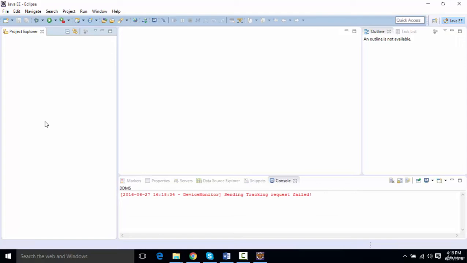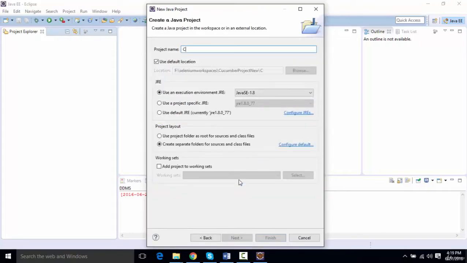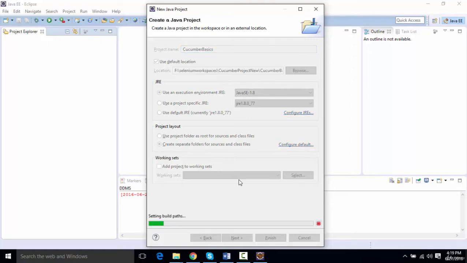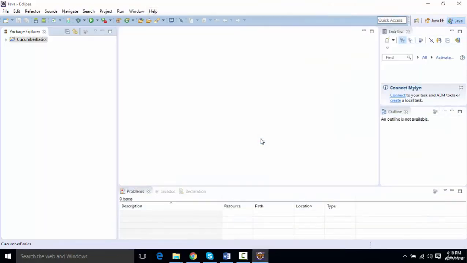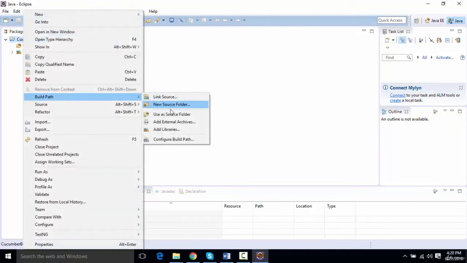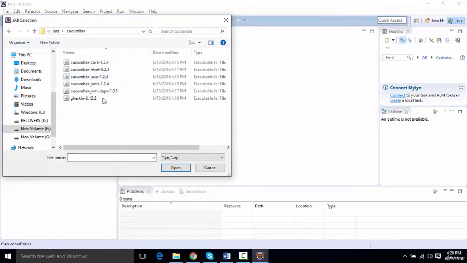So I'll right click over here, say new project, and select Java project from here. And here I'm going to give it the name Cucumber Basics. We're studying the basics of Cucumber, and then later on we're going to integrate it with Selenium or Appium. So let us add all the jar files that are required for Cucumber first. I'll go to build path, add external archive, and I'll add all these jars, right?